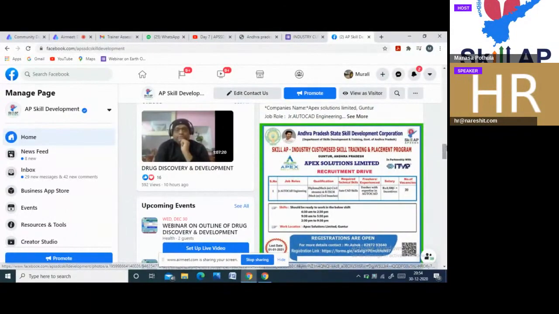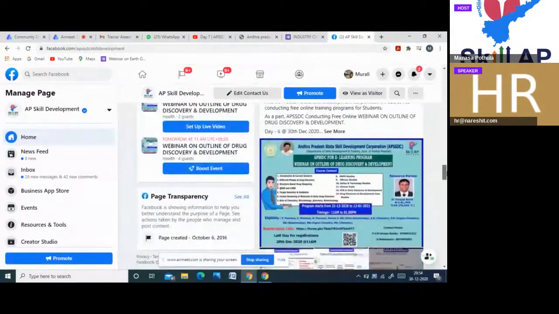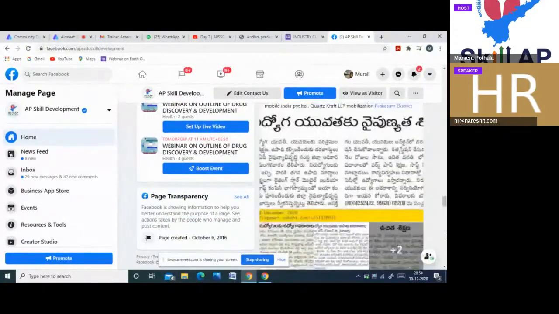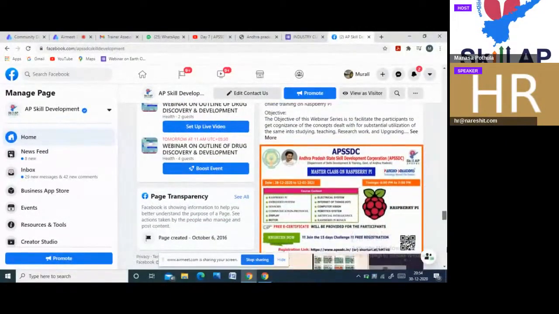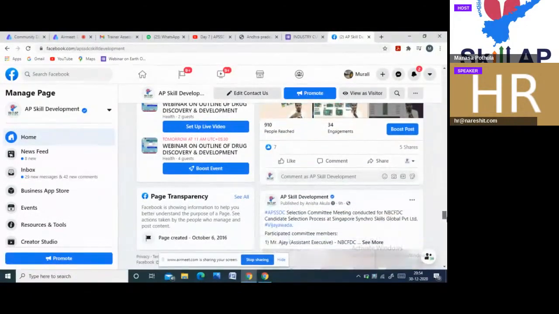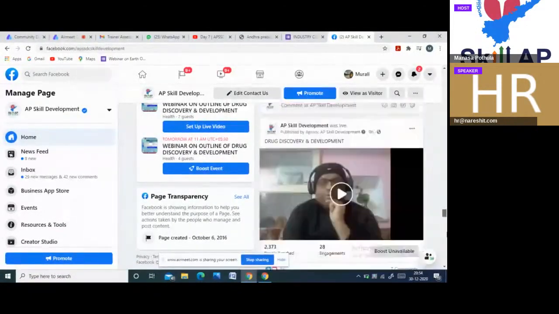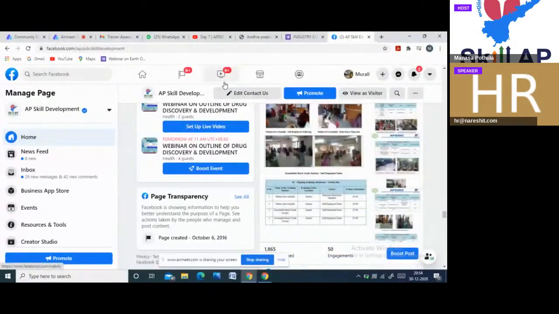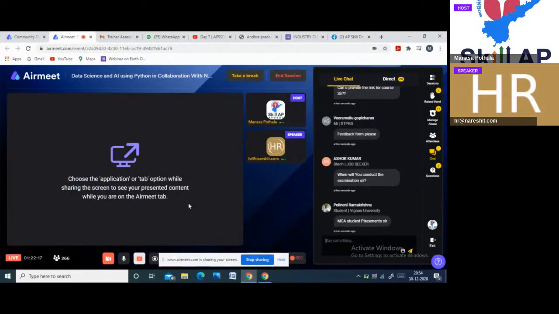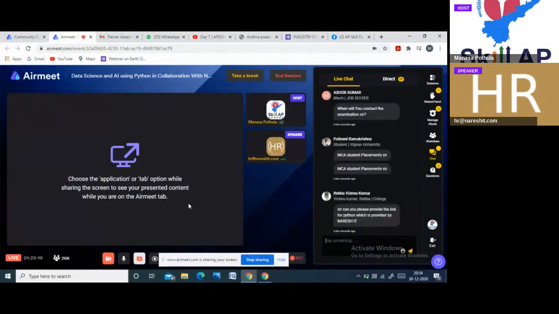This is the junior AutoCAD engineer role. There are many every day. The APSSDC team releases many flyers and conducts many campus placement drives. This is Pantax Solutions conducting the Raspberry Pi training, which is a part of IoT. Just follow the APSSDC Facebook as well as Instagram social media. The exam will be conducted on the 3rd, 4th, and 5th of this month.